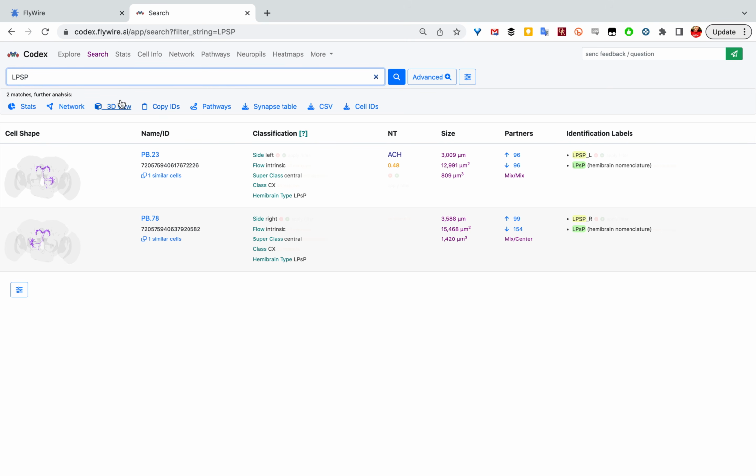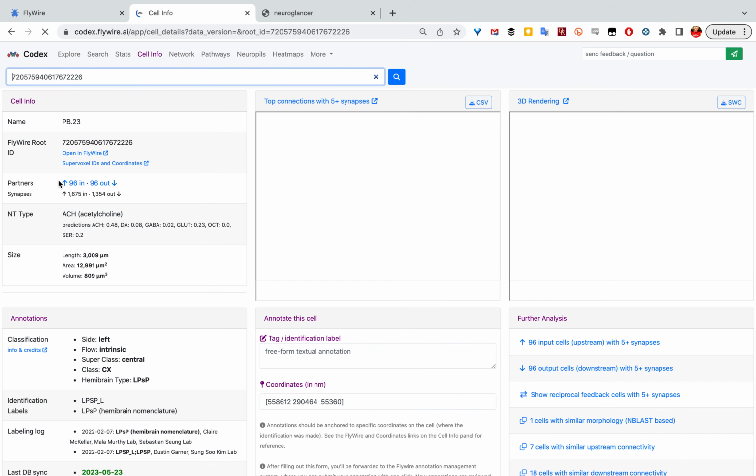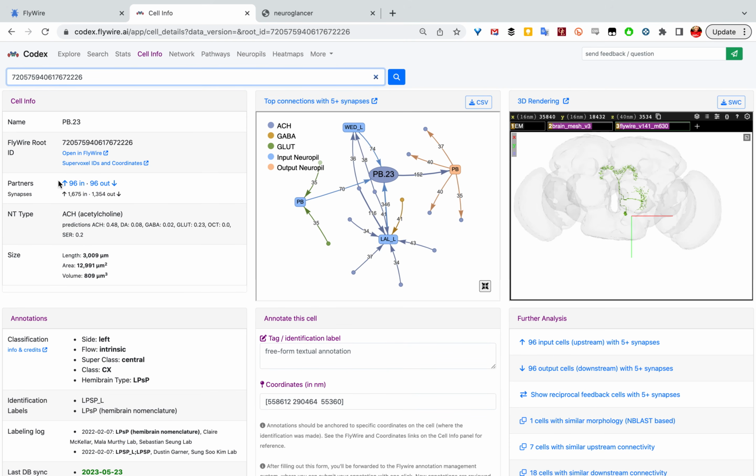From here, you can load a 3D view, look at the network of these cells, copy the IDs, do a number of things, but let's just click on one of these neurons. So this is the cell info page. Every neuron in the data set has one. This is a protocerebral bridge neuron.